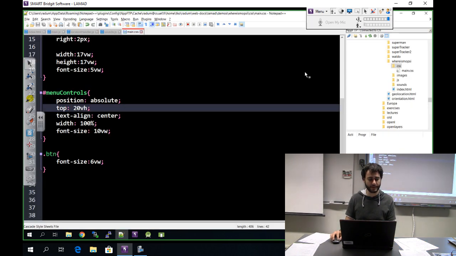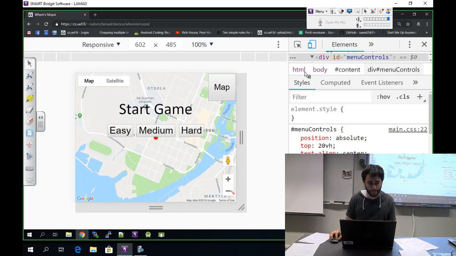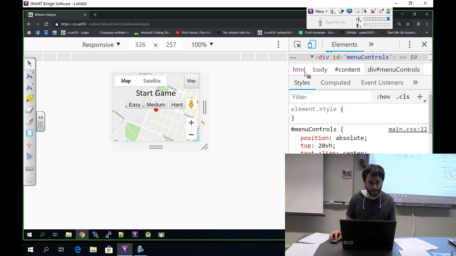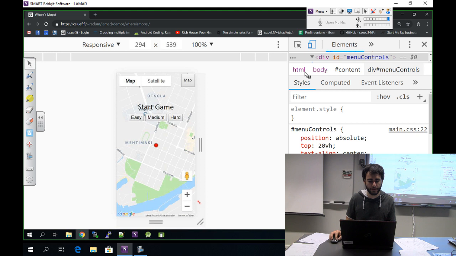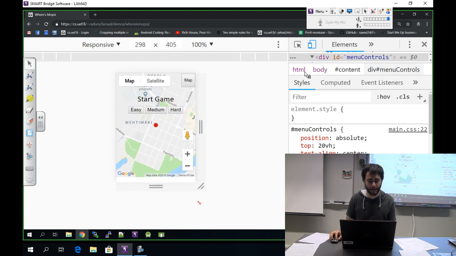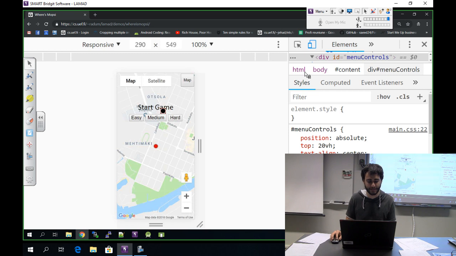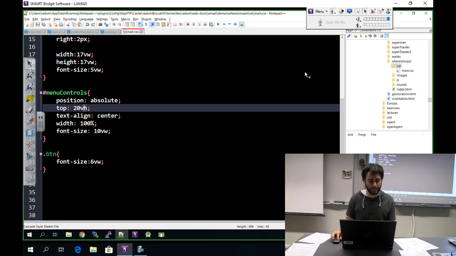So VH stands for the viewport height, Vmax is the maximum between the two values, width or height, and VW stands for the width of the viewport. But for some reason here, 20 VH is not adapting very well. Oh, okay, so it's like 20% of the viewport height. It is moving a little bit down, but the size of the text is also affecting here. Let's try put again a higher value for it.